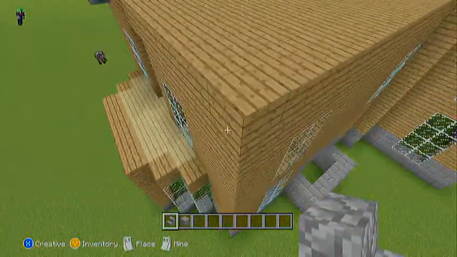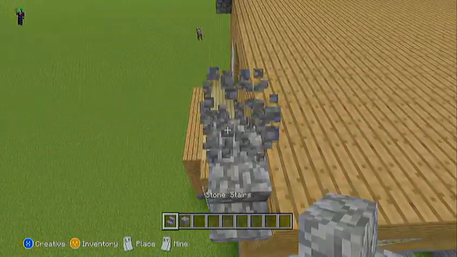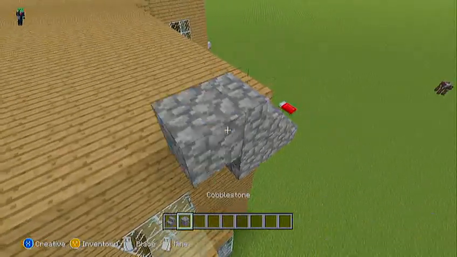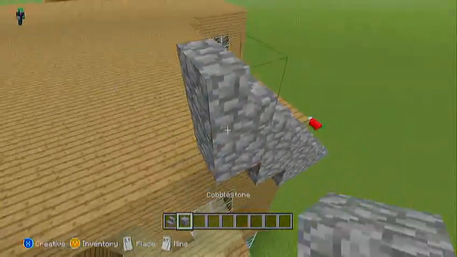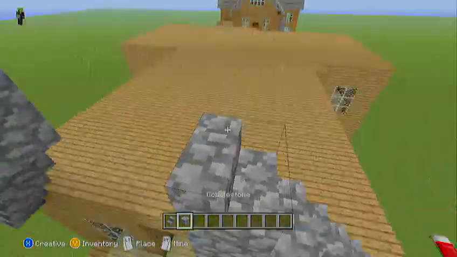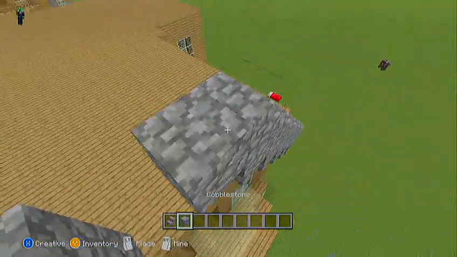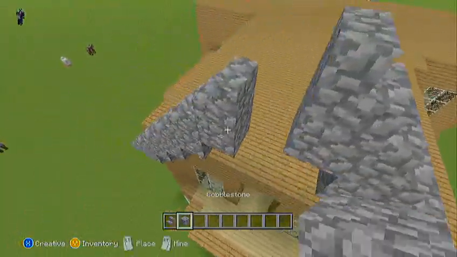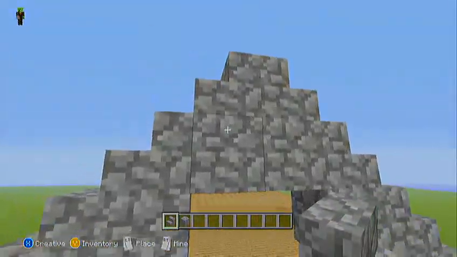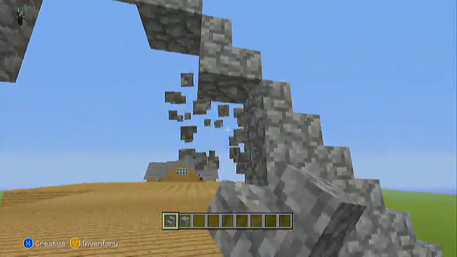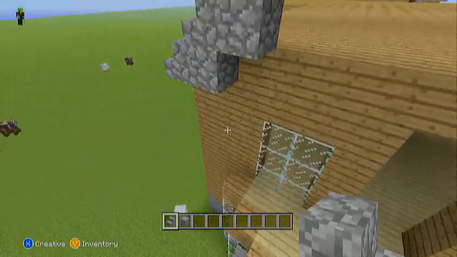And the same on the other side. How close are we now? Alright, then you're at the top. So then what you want to do is remove all the cobblestone that you used to put the roof up. Just remove all of that.